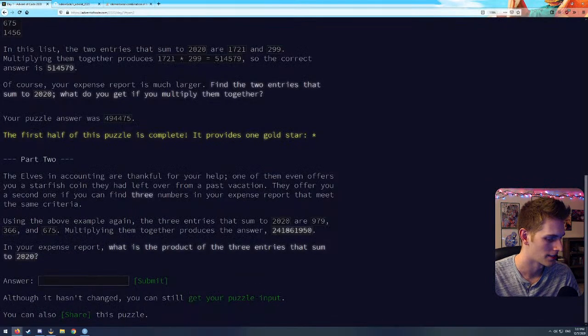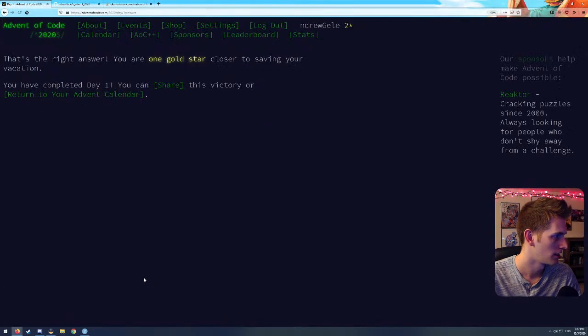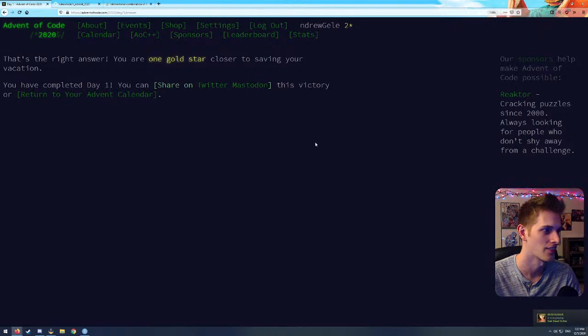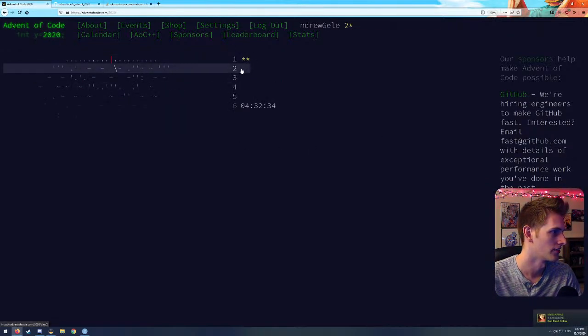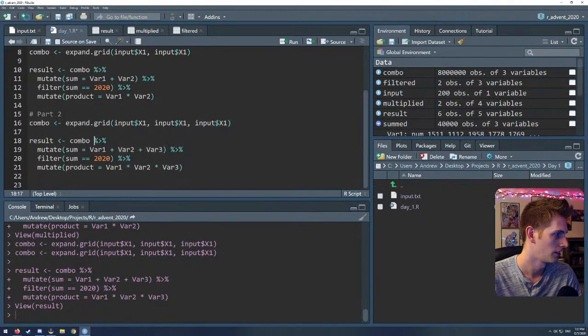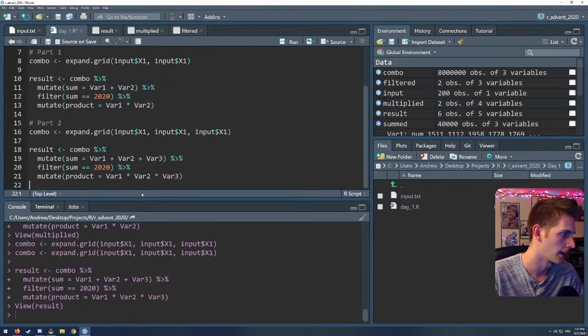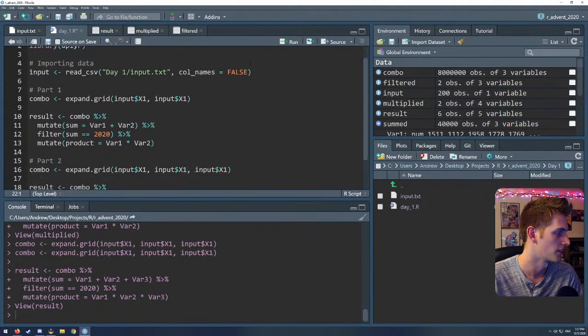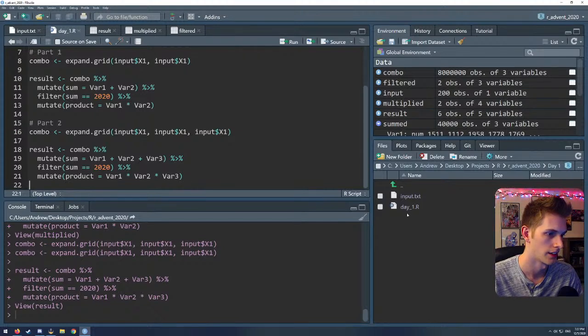Let's go paste this bad boy in. All right, that's the right answer. Closer to saving your vacation. We've completed day 1. All right, now what do I do? Day 2, I guess. All right, since I'm working in a Git repository, I'm just gonna save this real quick and make a new folder for day 2.